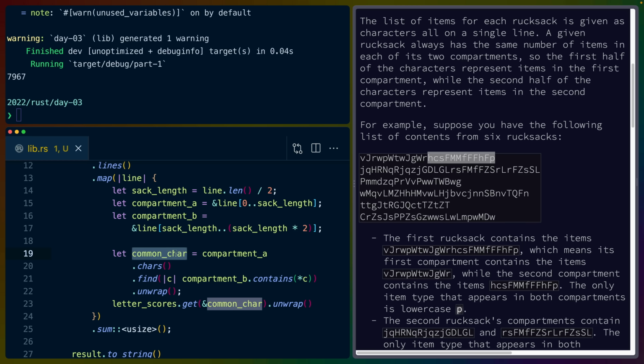So we need to find the common character between these two strings. So we do compartment A.characters.find, compartment B.contains this character. If it does contain, this is going to return true, which will give us some value. So find can fail, right? If we give it a number as a string, or a number as a character, or like a dash or a curly brace or something, this find would fail.